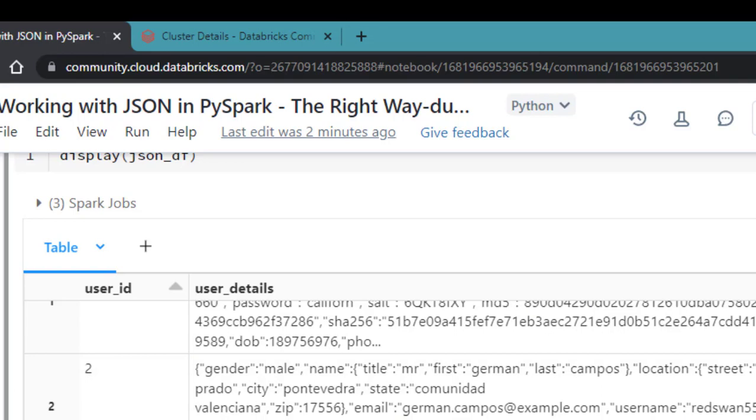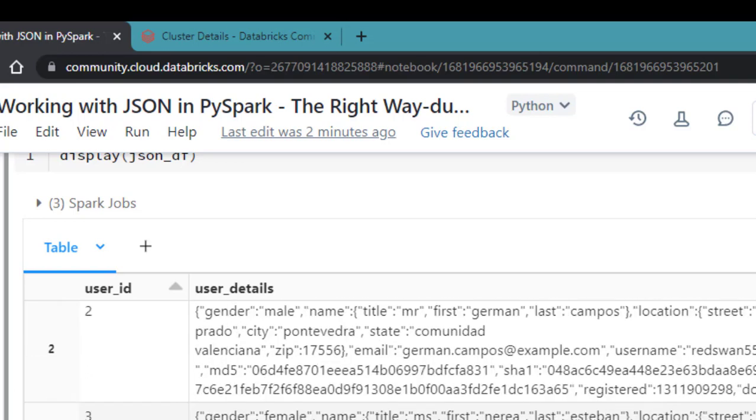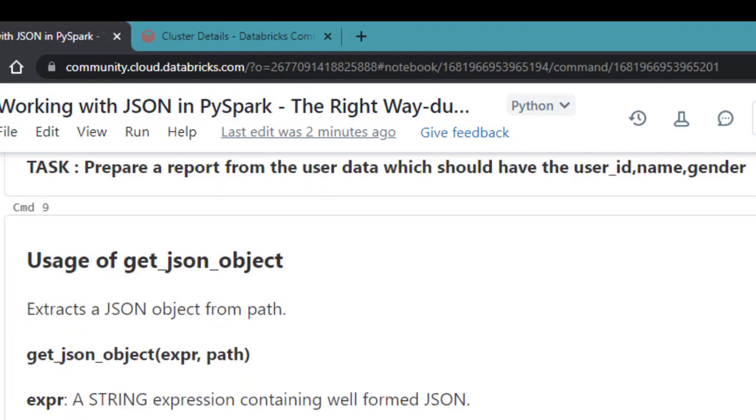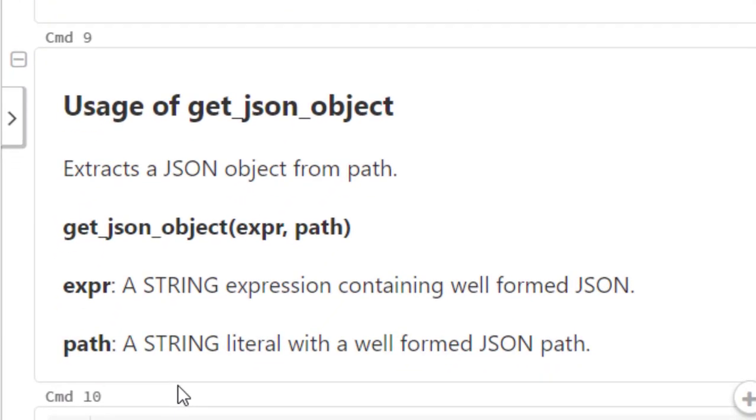So Spark provides a lot of helpful APIs that you can use to extract this. One of them is get_json_object. Now let's see what is the usage of this get_json_object.